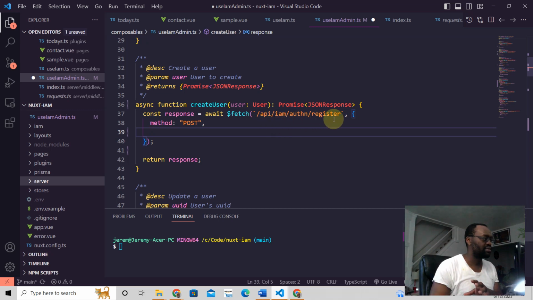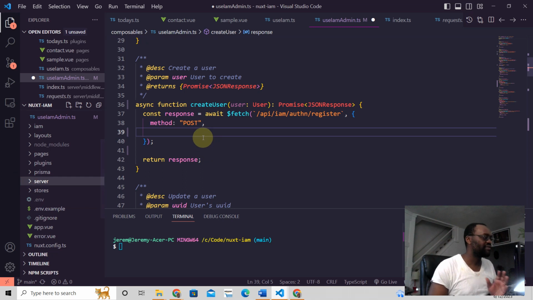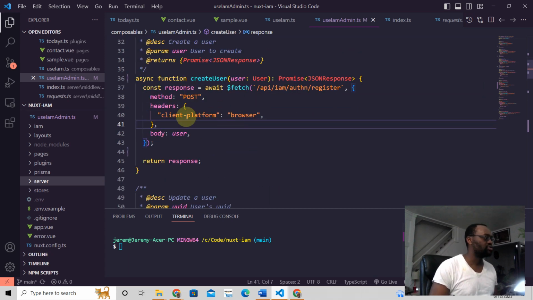This is the API auth register endpoint, and all it does is go to this endpoint here, which is a catch-all route, because we have some complex API routes. Also, if you wanted to send some headers, then you would send them like that. And so here we're creating a user.